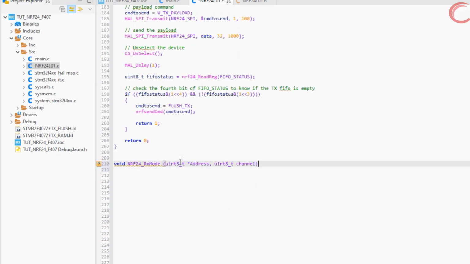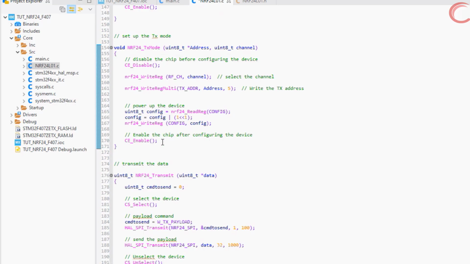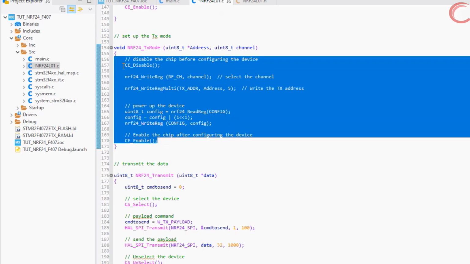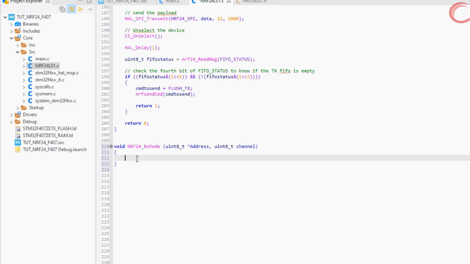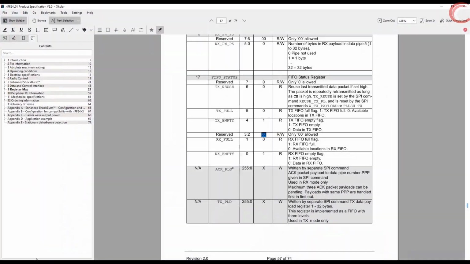Let's go back to the NRF.c file, and write a function to configure the RX mode. This function will take two parameters: the address of the receive data pipe, and the channel number. We have a very similar code that we had for the transmit mode. But we still need to modify a few things. So let's go back to the datasheet, and check the registers.